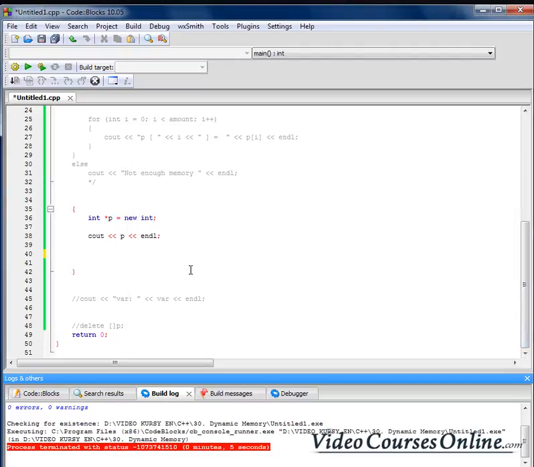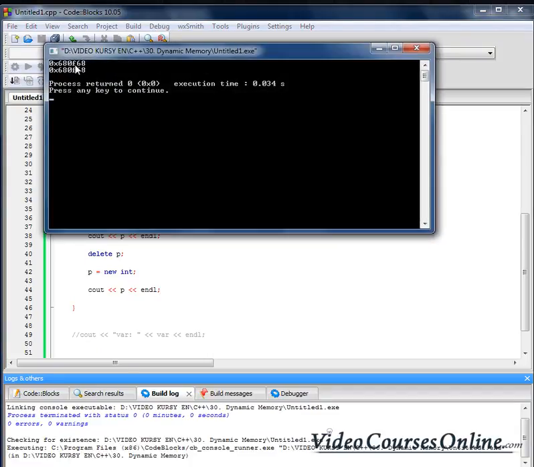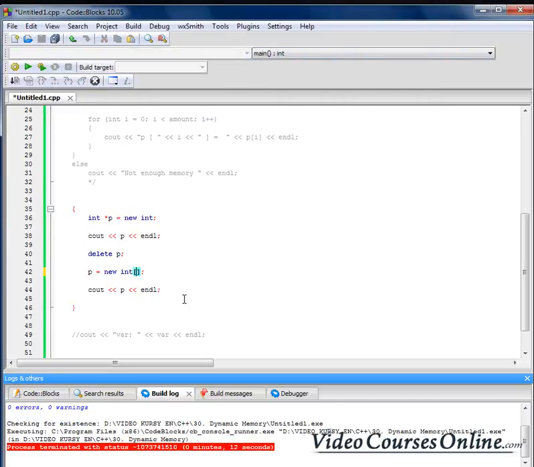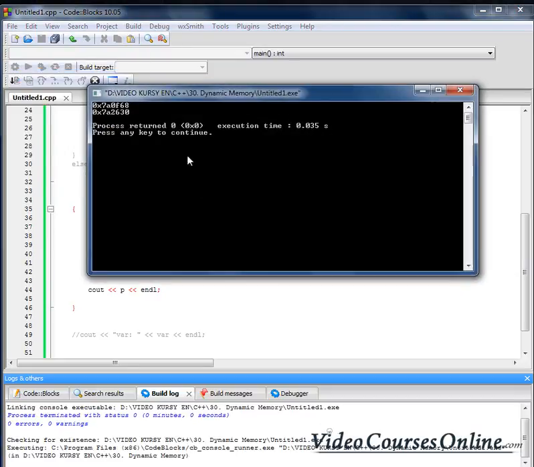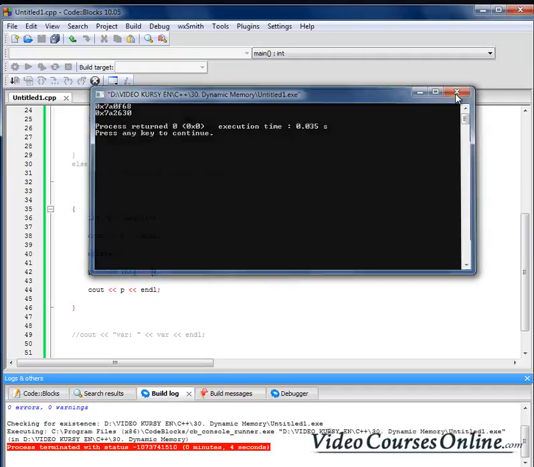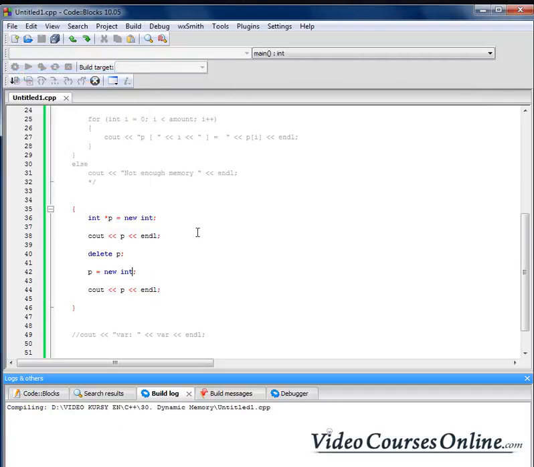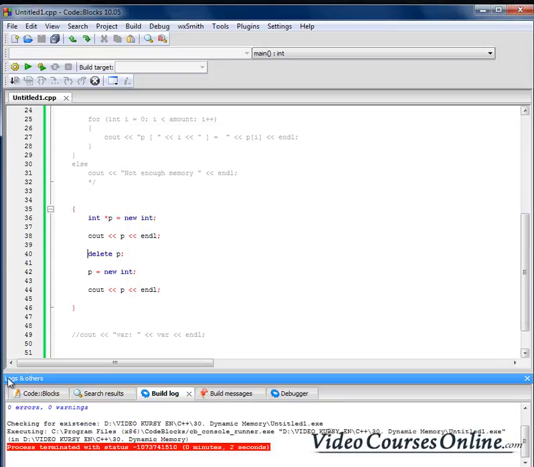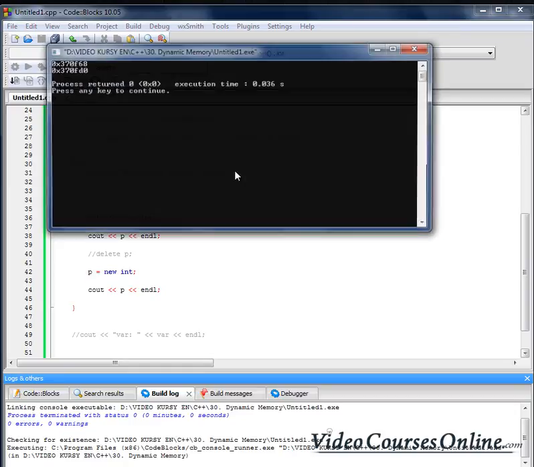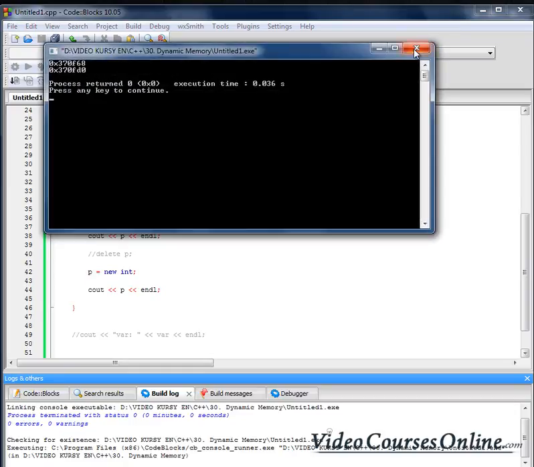And what if I do something like that? Delete, then p, and I will do something like that, and then again that. As you can see, both times we reserve the same space in memory, because our program remembered that we can store 4 bytes in that place. If I did something like that, it would be a bit different, as you can see from that here. But look, now it's the same, but when I don't delete that, as you can see, they are different.